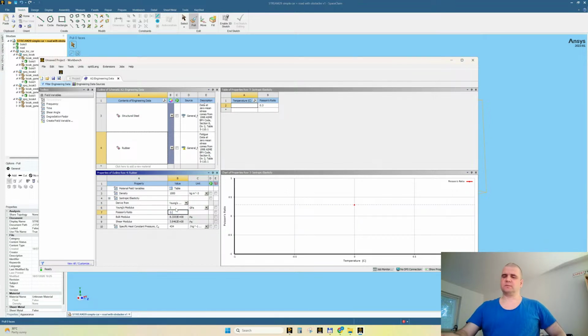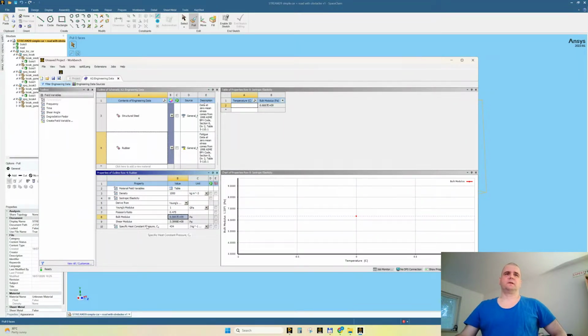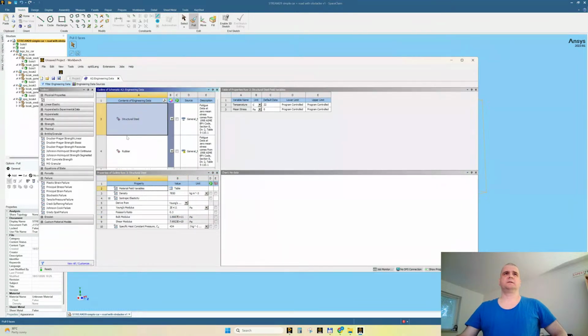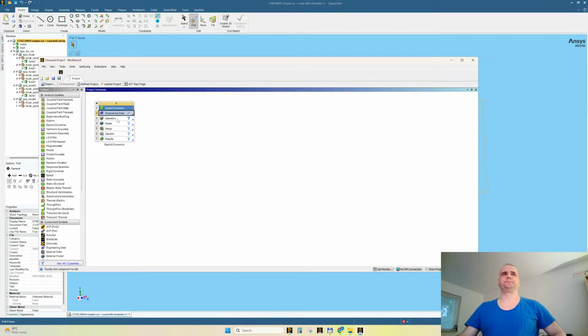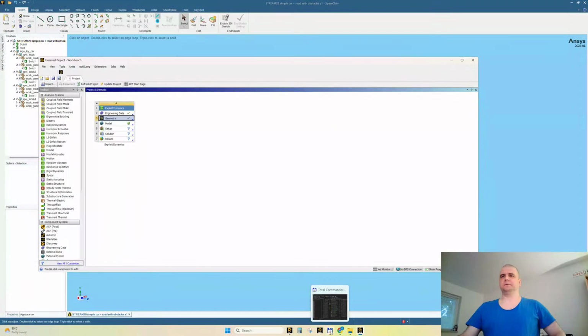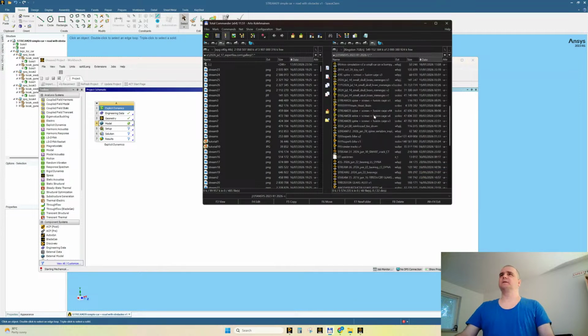And of course, the Poisson ratio should be close to 0.5. Heat constant pressure, we don't care about this. We do have something like a rubber. This street will be made of structural steel. Let's import. Let's copy paste the name. The name is this one.